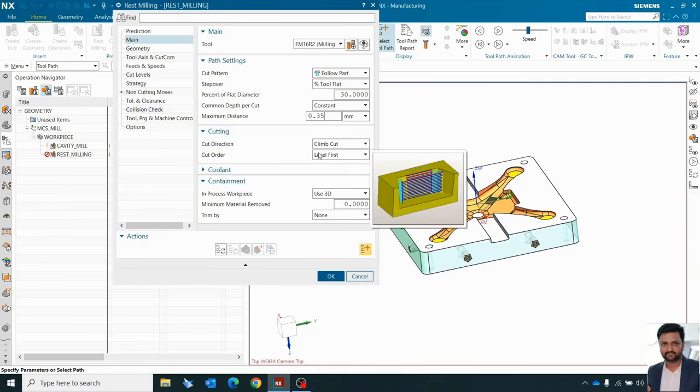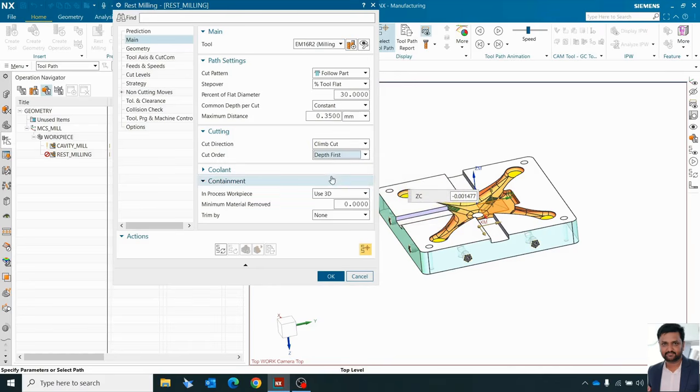If you take level first, then unusual movements will be more, because you might have observed there are 4-5 regions where the cutter has not entered. To machine those, if it is moving from one region to another region to maintain its level, then there will be a lot of non-cutting moves. Instead, you have to take depth first, as we have explained these two terms in our previous session.